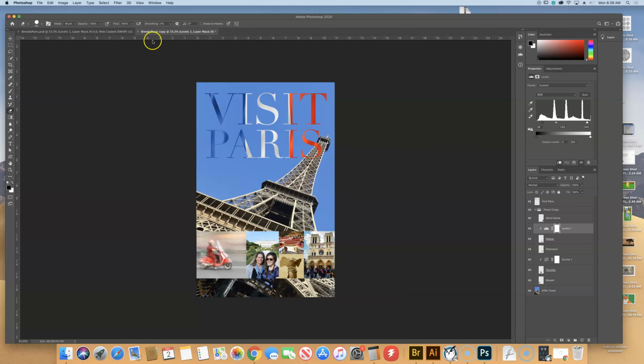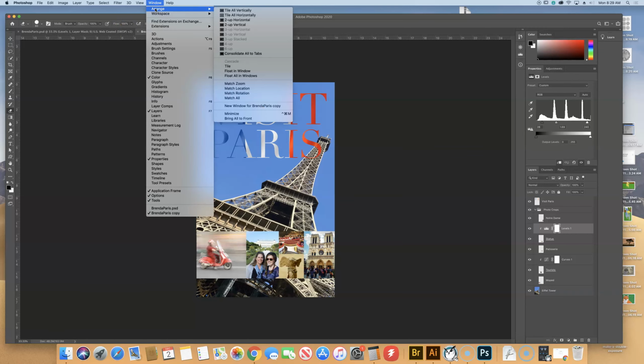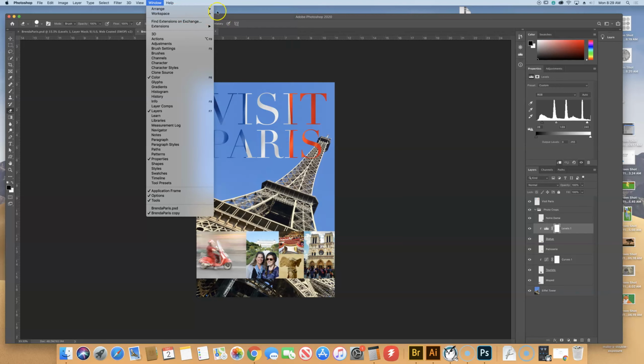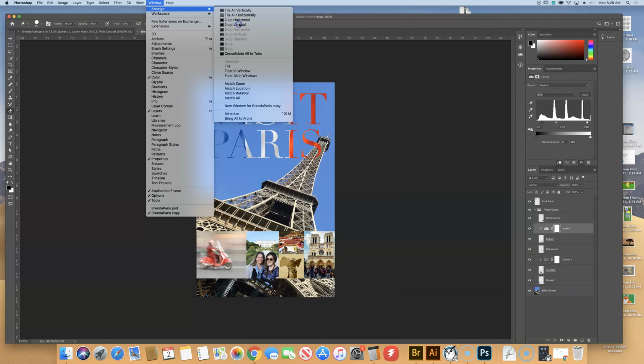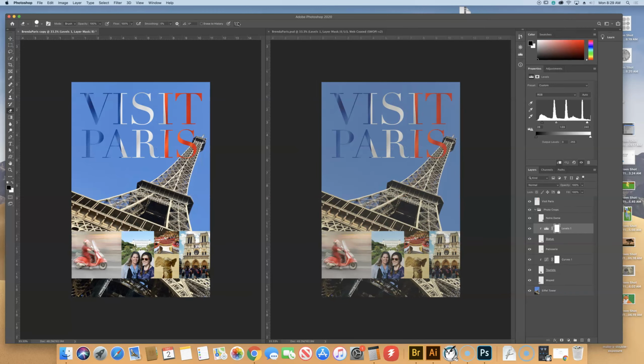And now we have two tabs open and we want to show them side by side. So remember, we can do that in the arrange space. Under Window, Arrange, we can do 2 Up Vertical, and that's going to put them side by side for us. So the copy is over here on the left and the other one is over here on the right.